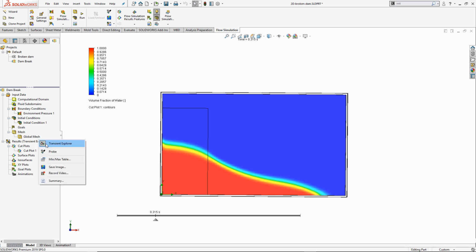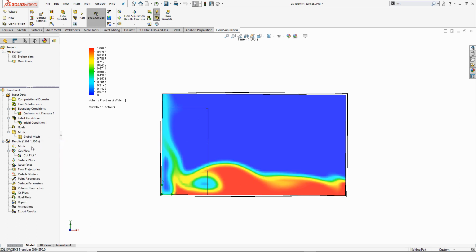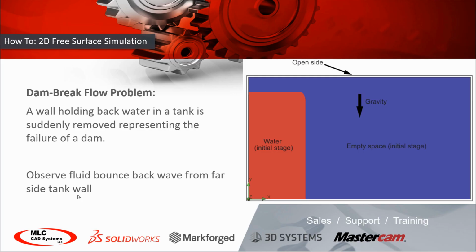I would say after these, it's not a bad idea to exit the Transient Explorer and look through the rest of these for flow trajectories. If you've made goal plots, here's where you can get the hard numbers and hard values out of those. So that's a very quick example here of this dam breaking problem and using free surface.